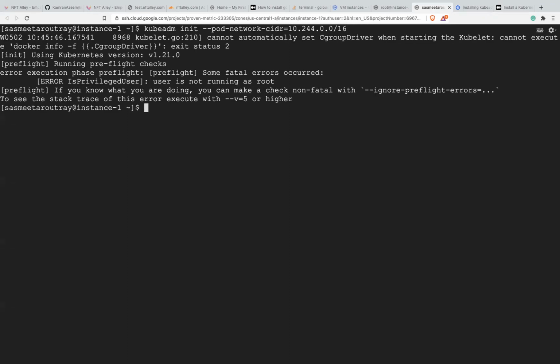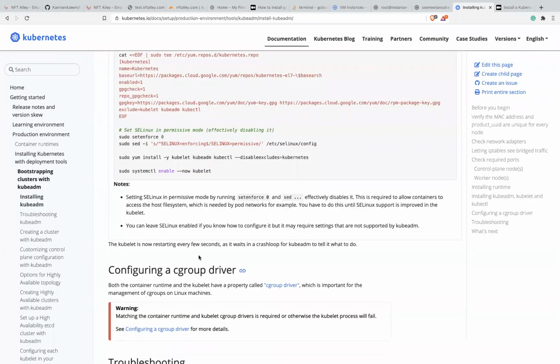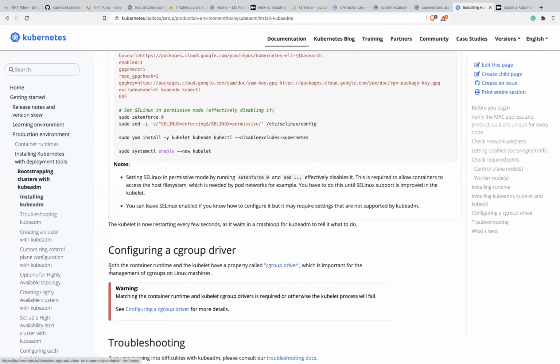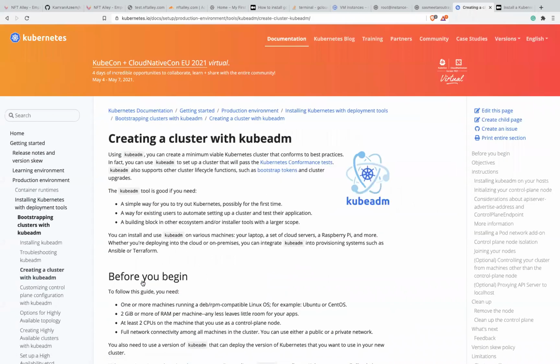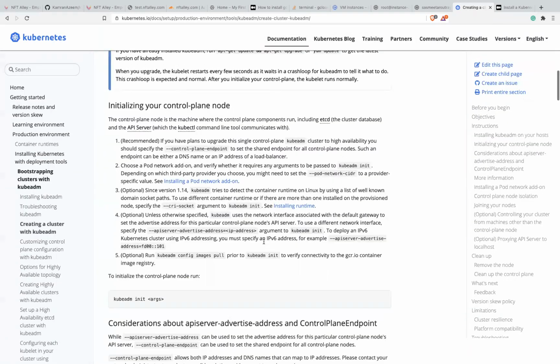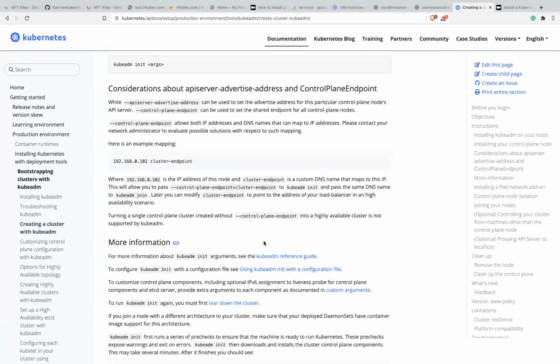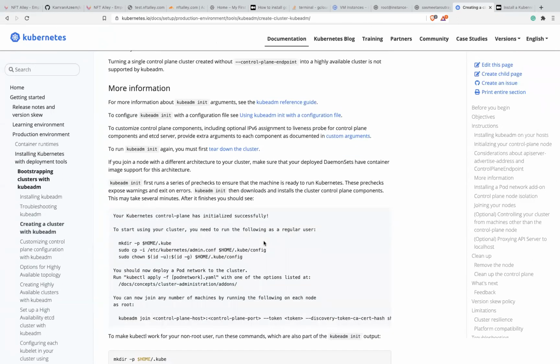So let's hit enter. And as you can see, there are some problems, because it cannot automatically set the C group driver when starting up the kubelet. So as you can see, there is an error. It is telling that configuring a C group driver, both the container runtime and the kubelet, has a property called C group driver, which is important for the management of the C group on the machine. So this is where exactly things get complicated. I wanted to show you that also.